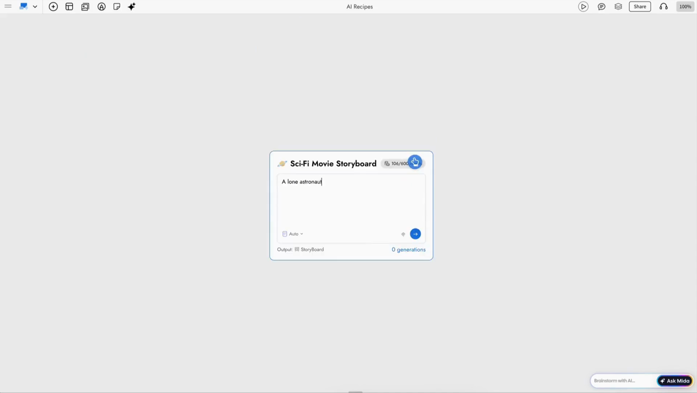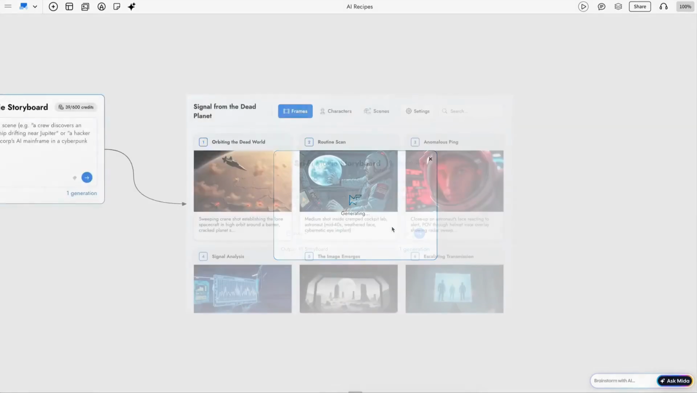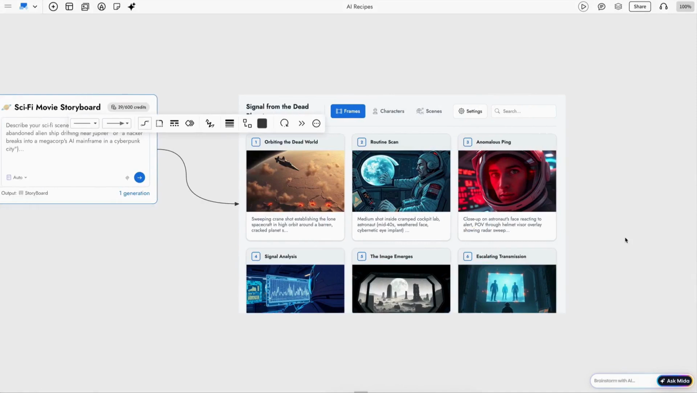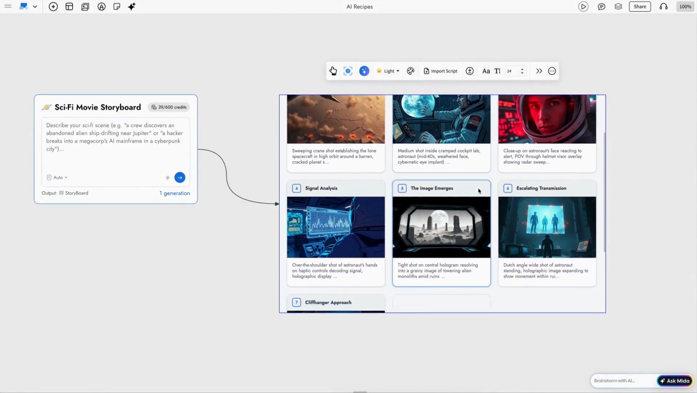Drag and drop it onto the canvas, or click to add it. Then, describe your scene and click Generate. And just like that, Idea Board creates a storyboard instantly, and you can easily edit it as needed.